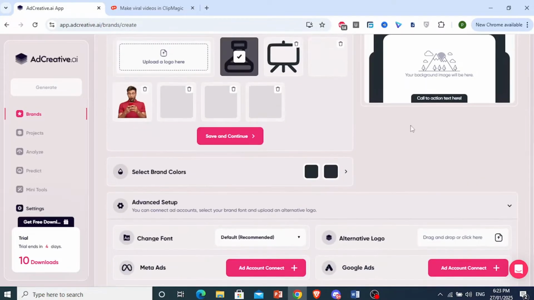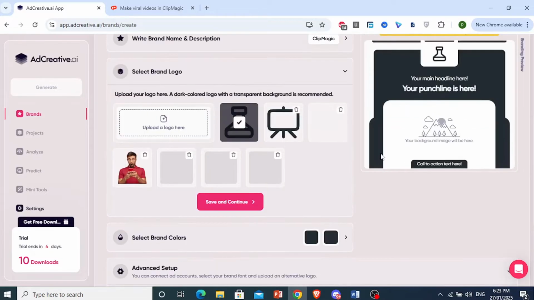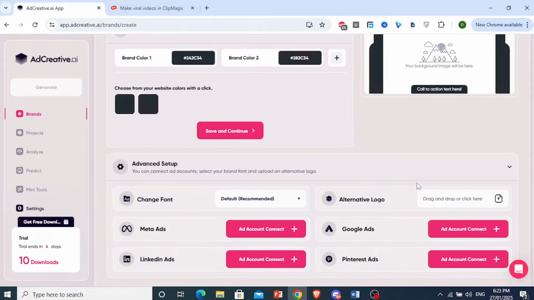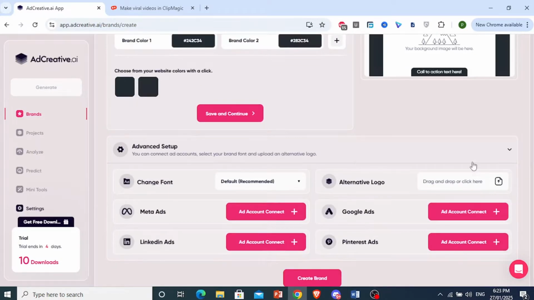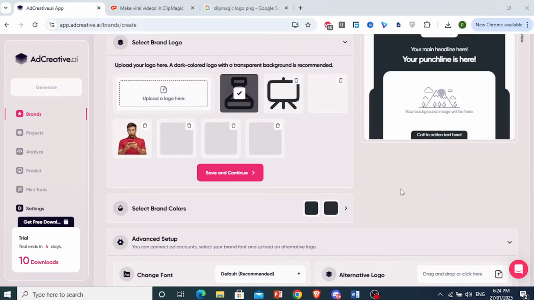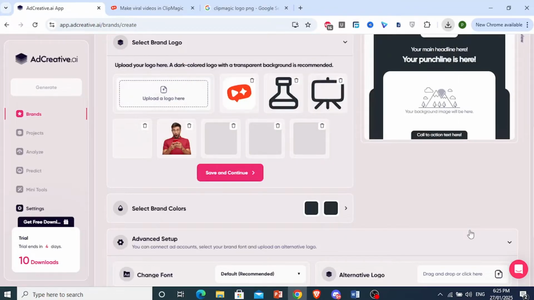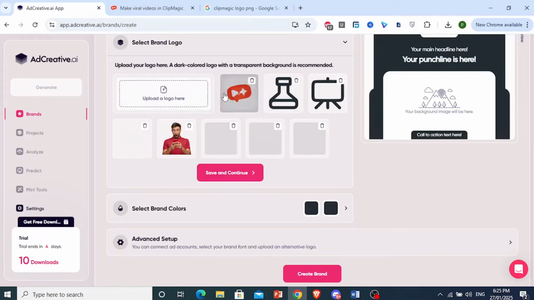Let's see, brand logo. It did not quite pick up the brand logo, so we'll go in and upload the logo manually. That's not a big deal. The brand colors were not correctly picked up either, so we'll do that as well. Okay, I got the logo, and it's preferable that you use a transparent background in your logo. I'll take this logo and put it right here. And here we go. Now you can click on save and continue.